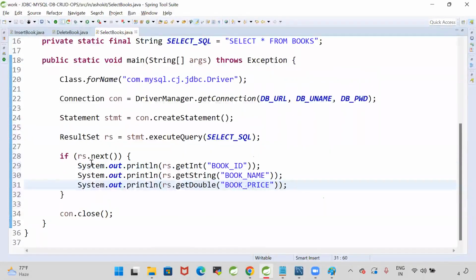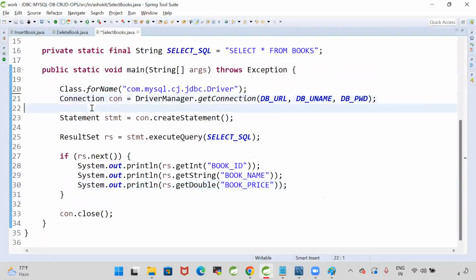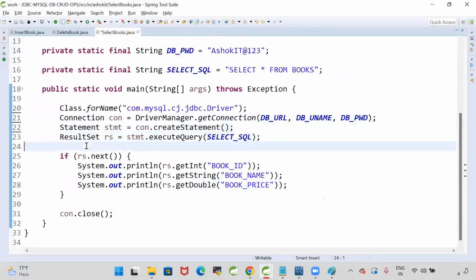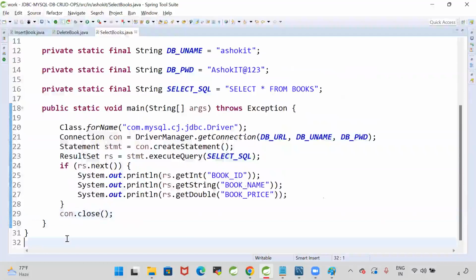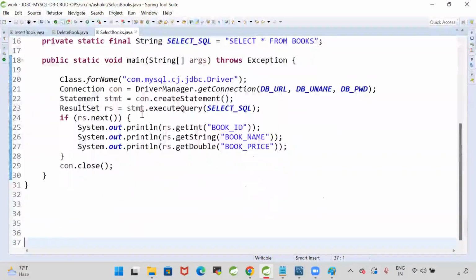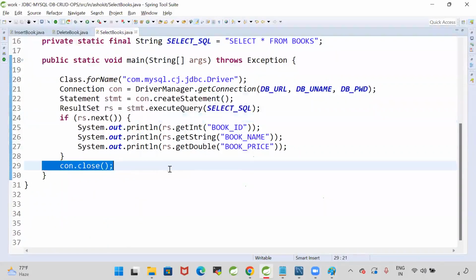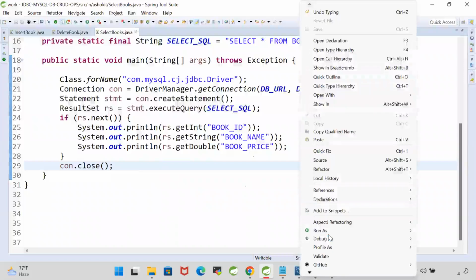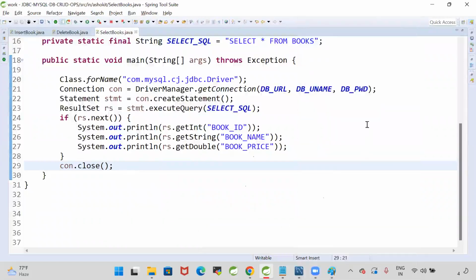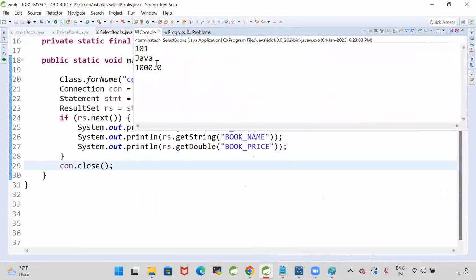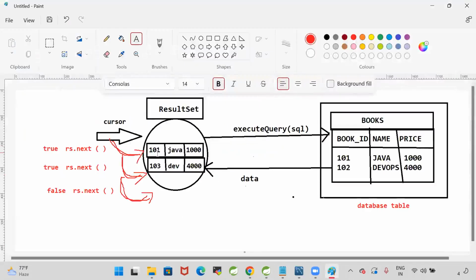Okay. Now if I execute this program, how many rows is it going to retrieve and print, guys? From the database it will retrieve all the rows, but in the console how many rows will print? Only one row. Why only one row? I'm moving the cursor only the first time. It will go to the first row and get the first row data. After that, I'm closing my connection. Right click, run as Java application. How many rows did we get? Only one row.